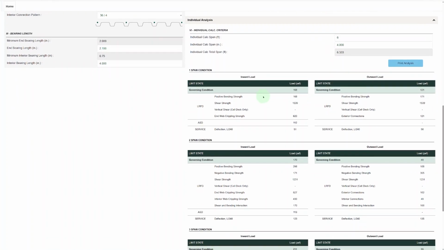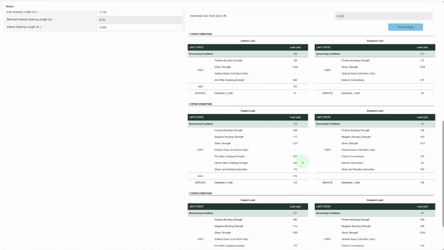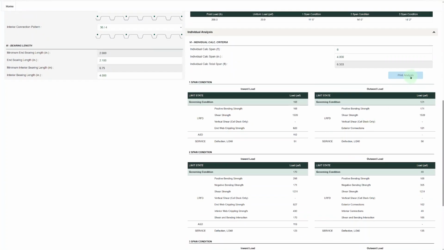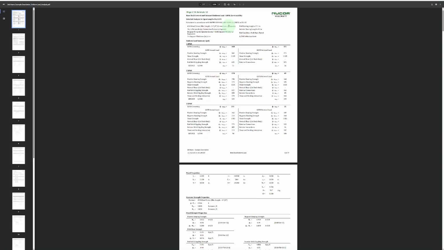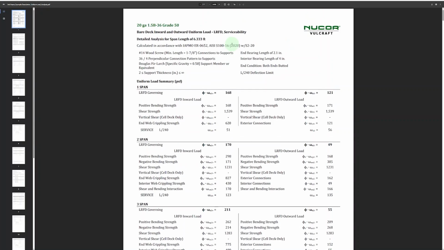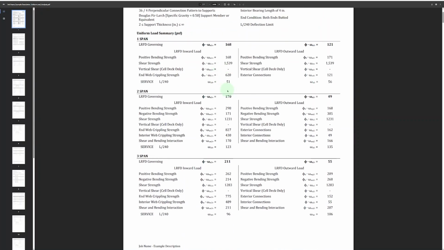So as I mentioned earlier, this gives kind of the governing condition, the load cases that are setting the printed values in the table above. And you can see all of the various checks that go into that. And the print analysis button here is going to generate a very comprehensive analysis package showing that specific span. So if that's a typical span on your project, you've got a full set of calculations here showing how we are analyzing that deck, that condition, that span, and coming up with those values.